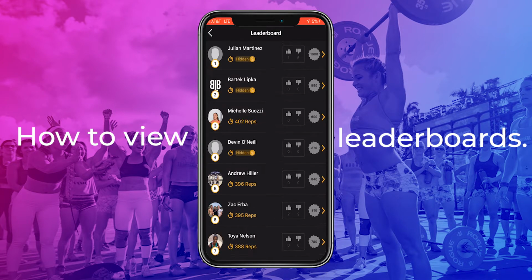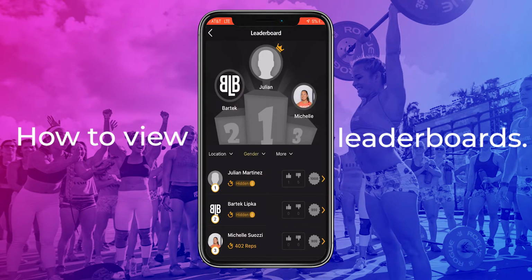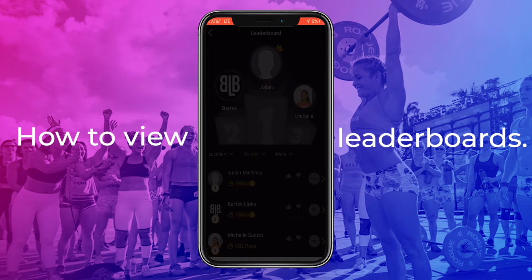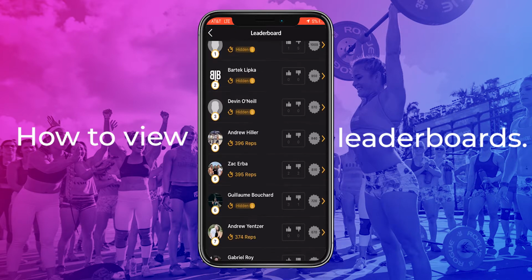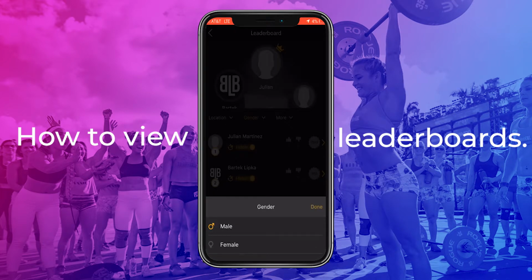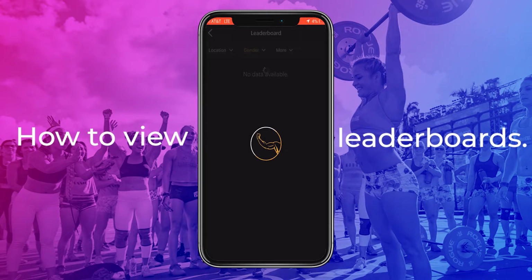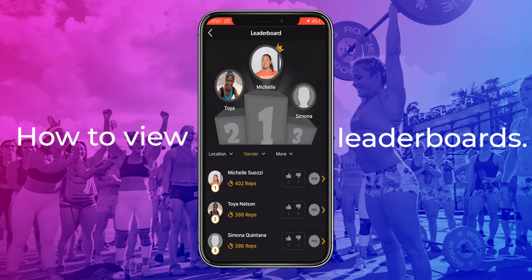I'm going to go back and focus on the leaderboard filter features. I can filter by showing only the males. Now this is showing only the males. I can say only the females. Now that's only the females.